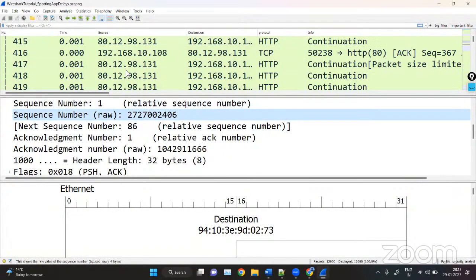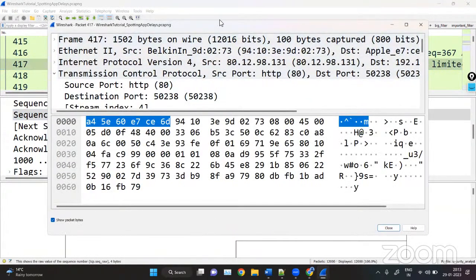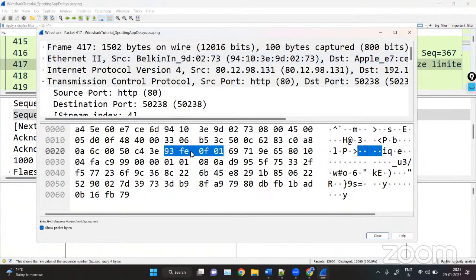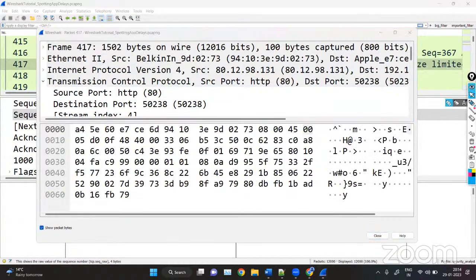And if you want to check out the packet bytes, you can double click on any packet, and here you can check this window in which it will display the packet details as well as packet bytes. And you can click here to enable or disable packet bytes. So this will remove packet bytes and this will enable packet bytes. That is this option from here, Show Packet Bytes. Okay, so we can close this.